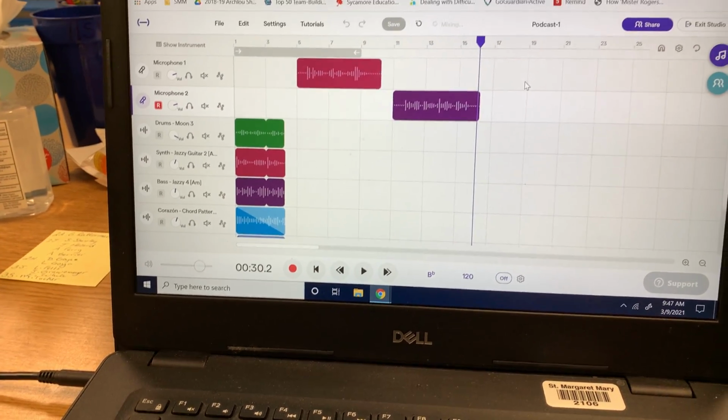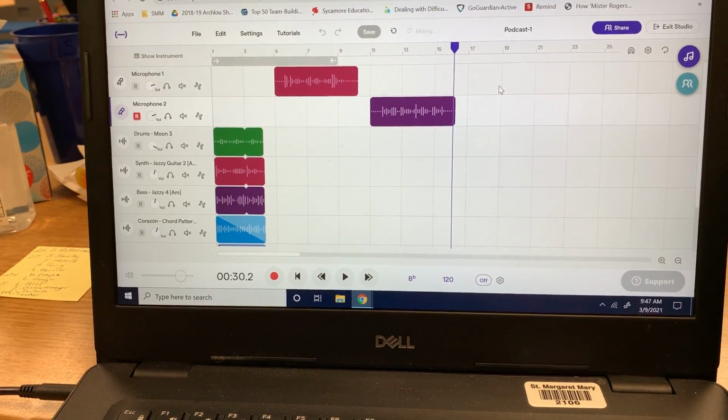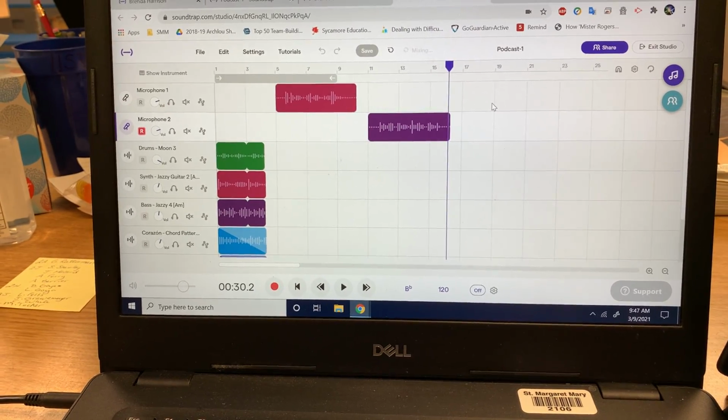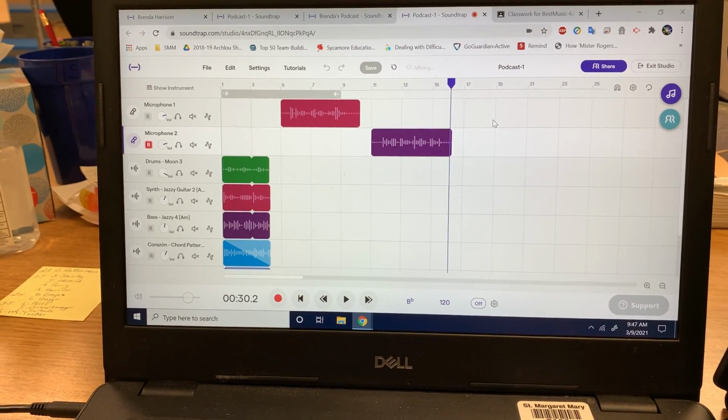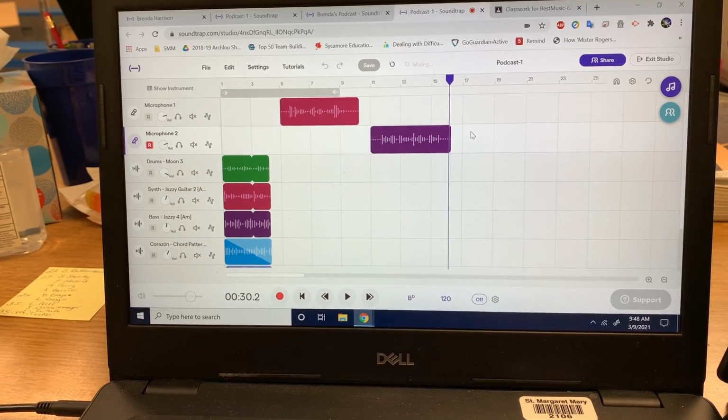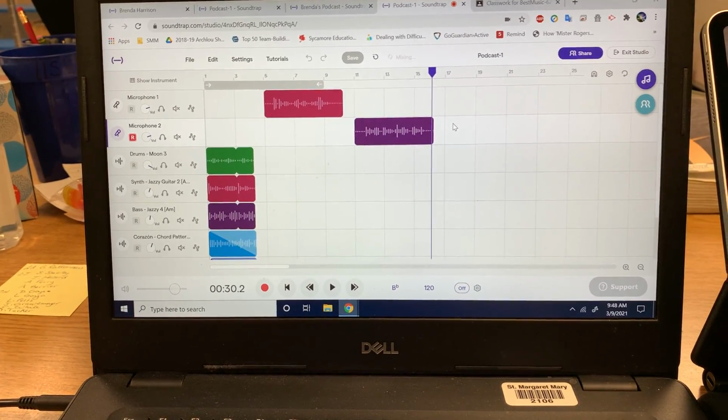Now, if you are recording with somebody at your house and you're both sitting next to each other, you can delete one of the microphone tracks and do it all on one microphone track. You just want to make sure you put every single question on a little island by itself.